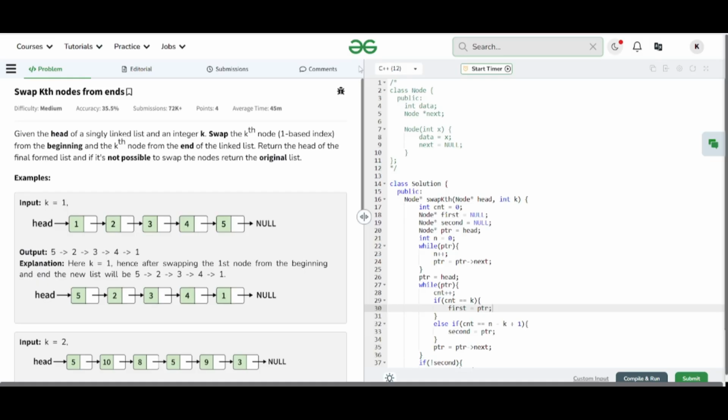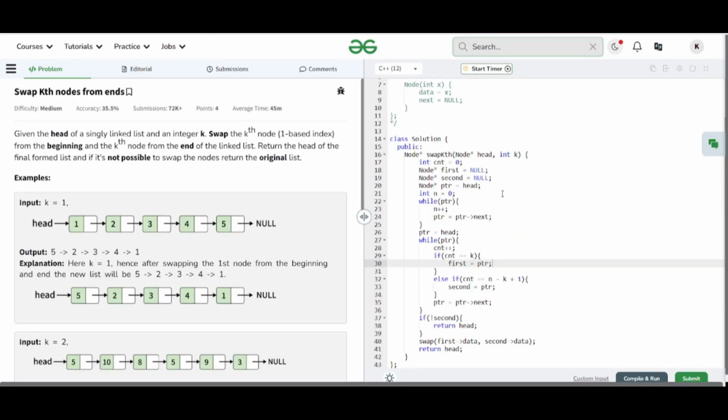So before going to the time and space complexity, let me first show you the code. This is very simple code. First you will have a counter cnt. The first node is initialized as null, the second node is initialized as null, the ptr is initialized as head, and the length of the linked list is initialized as 0. First you will find out the length of the linked list. So while ptr, first you will increment the length, then you will move the pointer to the next one. At the end, when the pointer goes out of bounds, you have calculated your length n.